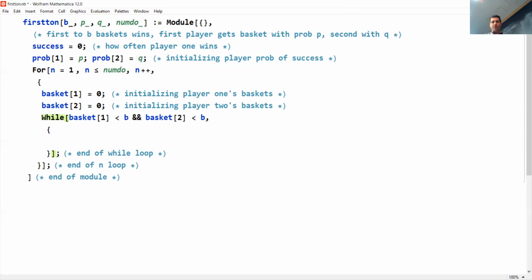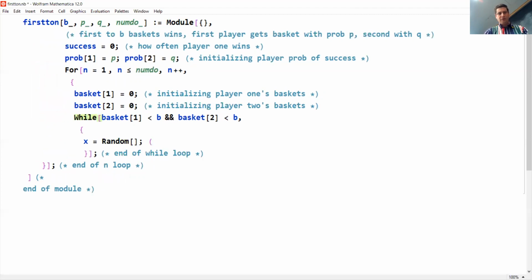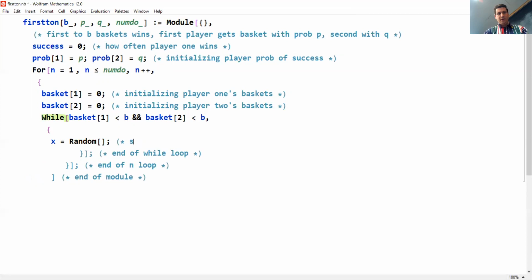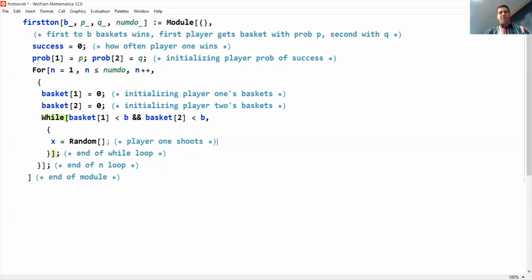So the first thing we want to do is, let X be random. So player 1 shoots. I could do all this in one line, but I'm doing it short. And I'll have Y equals random, so that'll be for player 2.